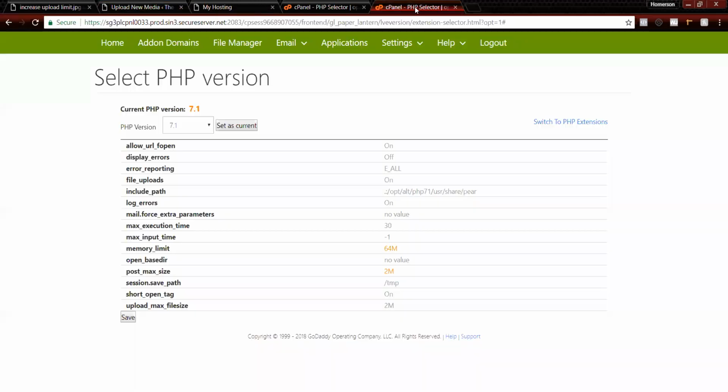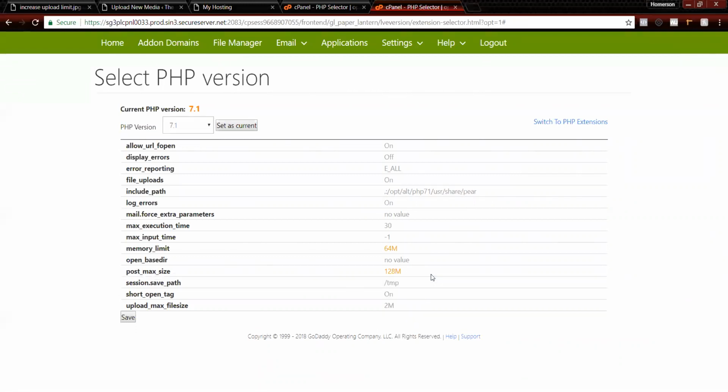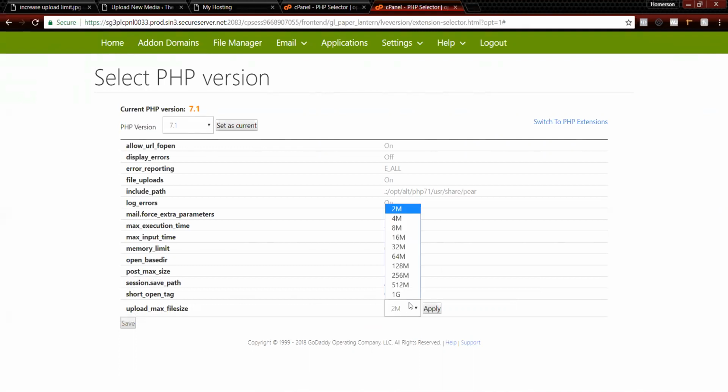So, when we modify it inside our hosting, first is the post max size. The maximum is only 120 MB, so it depends on your hosting plan. Then, apply. That's first, the post max size. Second, the upload max file size. We also change that. Though, when you go to the option, you will see 1 gig. But even if you choose 1 gig, what will still apply is 128 MB, because that is the post maximum size you can set.